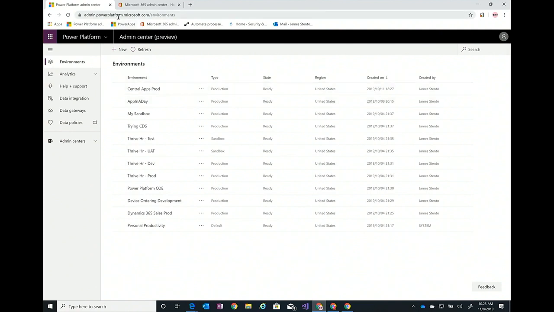And within the Admin Center, this is where you can manage your environments. An environment is where I have applications, flows. I might have Common Data Service. I can define which users or groups of users have access to that particular environment.